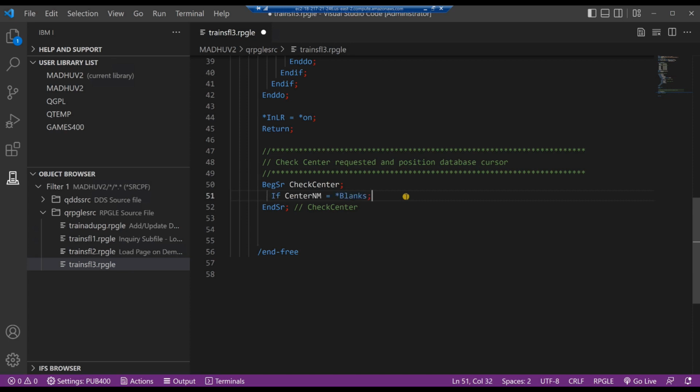If center name equals star blanks. This if needs an end if, indented within the if statement. Position cursor to the beginning of the logical file transitl if user input blanks for center name.